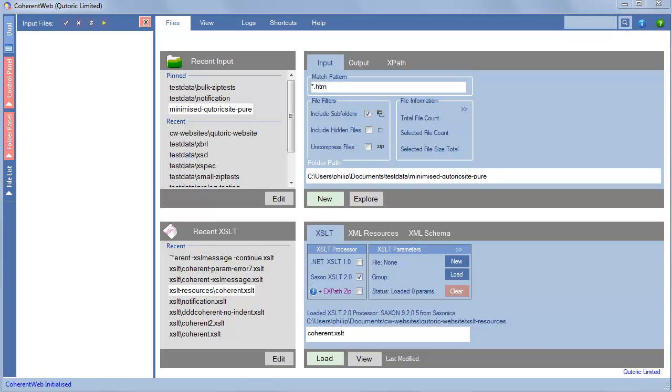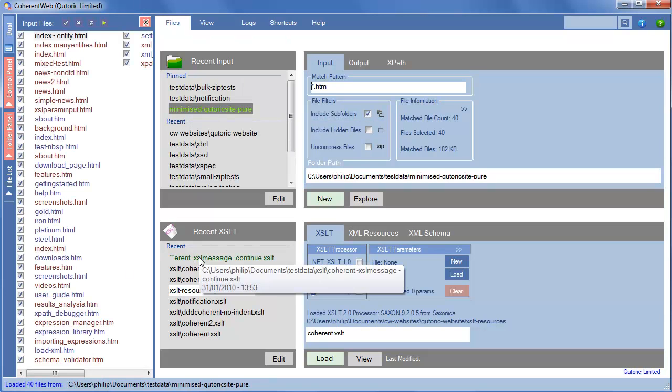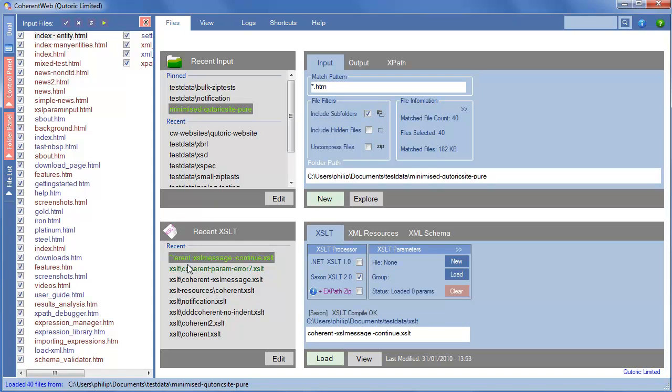Hi, in this demonstration of Coherent Web, we're going to be looking at how to analyze the output of an XSLT transform. So what I'm going to do first of all is select an input, and then I need an XSLT file, and now we just run the transform.